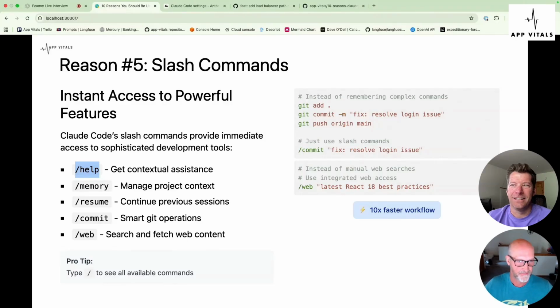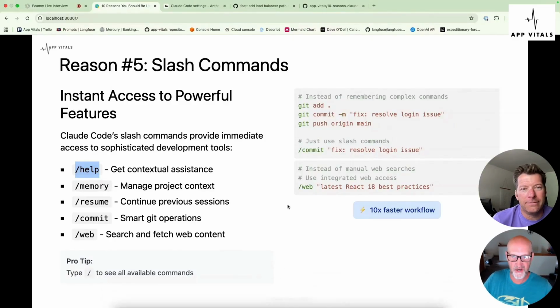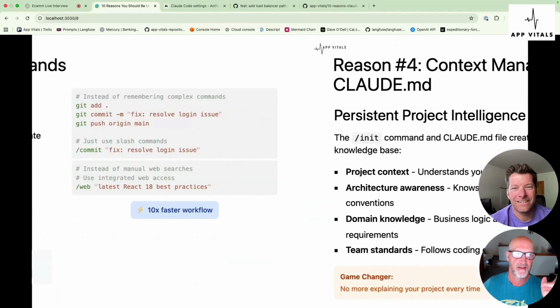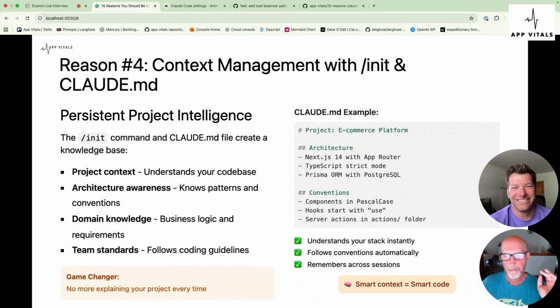We're big fans. So I'm looking at these commands here, and resume was a new one for me. I'm definitely gonna try that one out. Yeah, that one works pretty good. So now here's the most powerful. Reason number 4 is the most powerful slash command. Init. Okay. Nice.